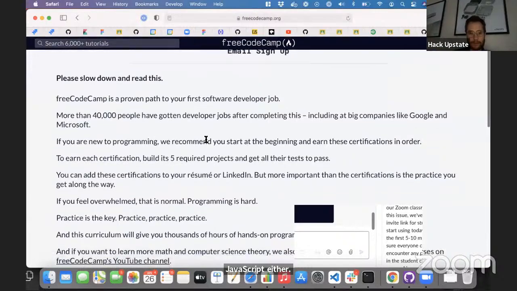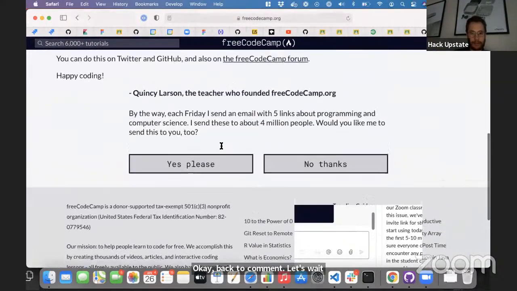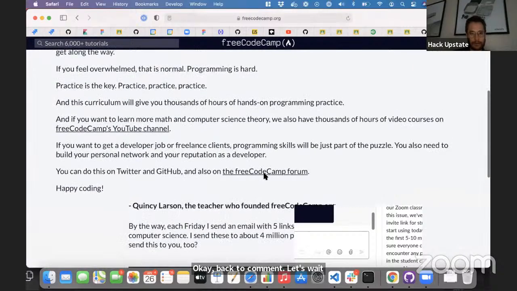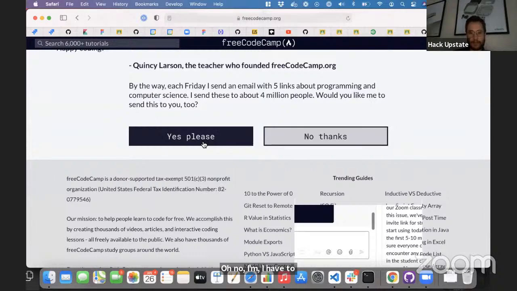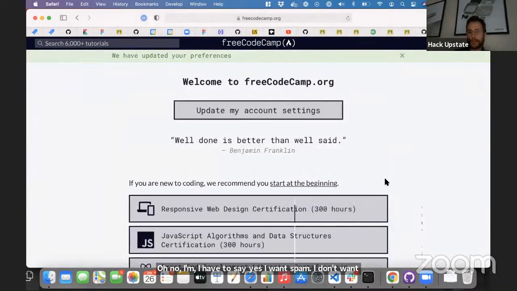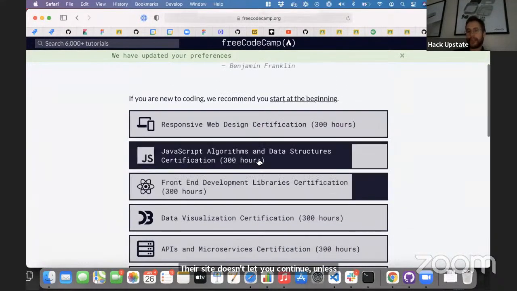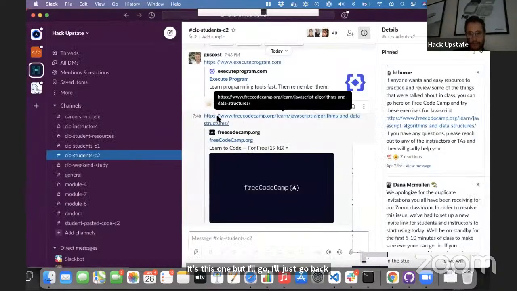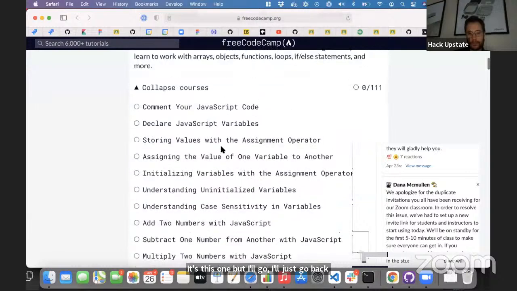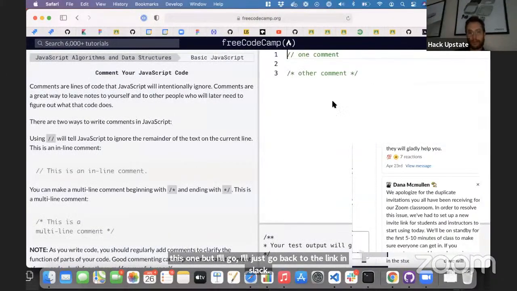Okay, back to comment. Wait a minute. Oh no, I have to say yes, I want spam? I don't want spam. You've got to be kidding me. Their site doesn't let you continue unless you agree to get spam. That's a bummer. Okay, I'll just go back to the link in Slack. We'll go to comment.